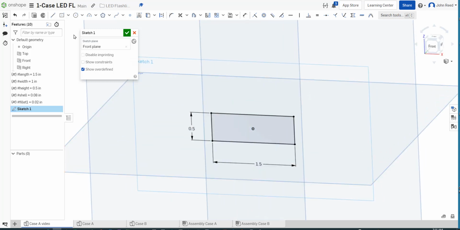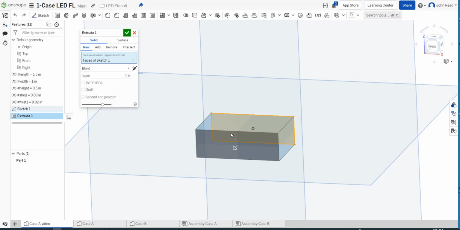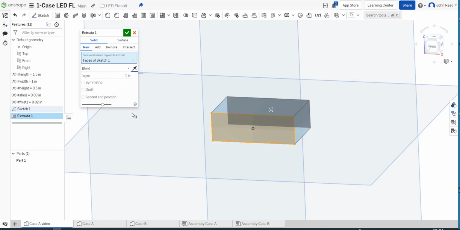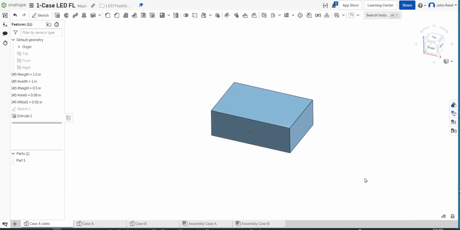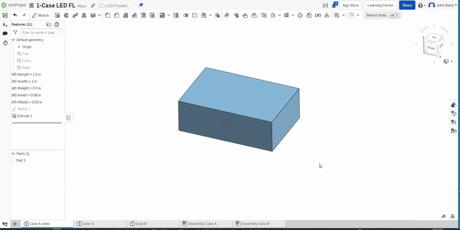So we're going to extrude a distance that is going to be width. So up here I'm going to type W-I-D-T-H, and there it is, it pops up, and I've got my rectangular prism, so I don't need the origin planes anymore. So here is my case.